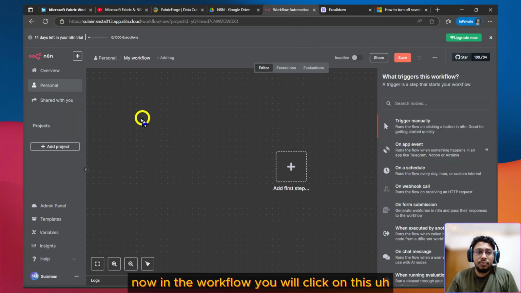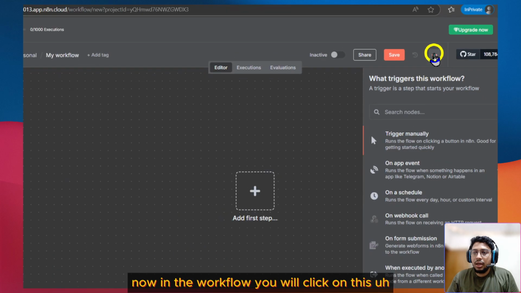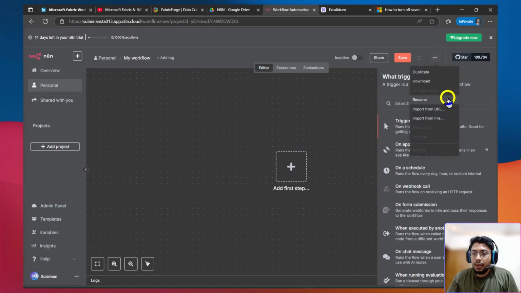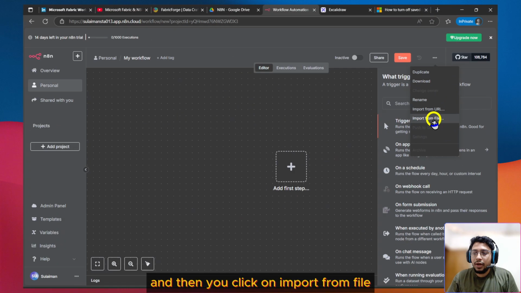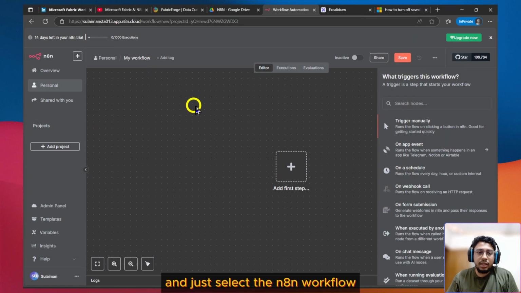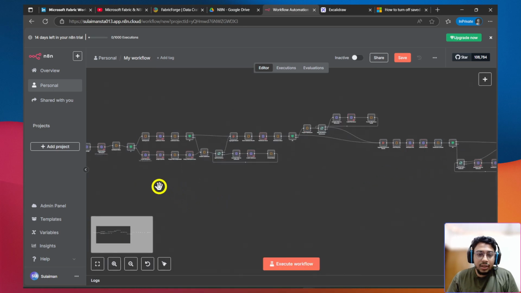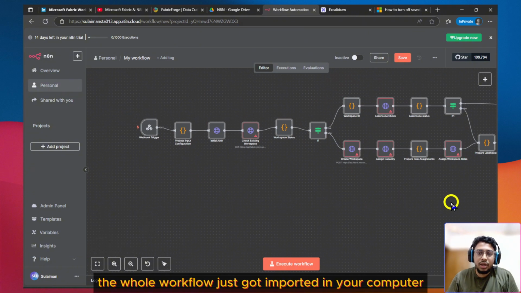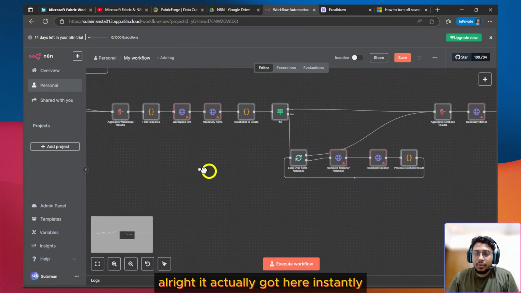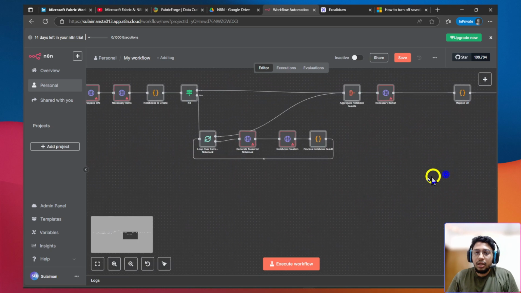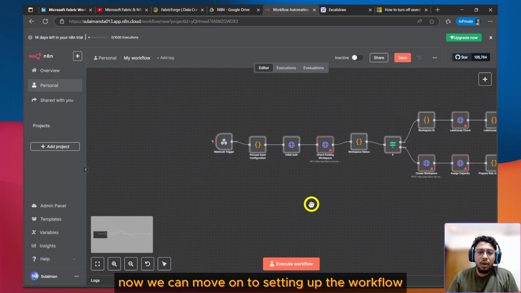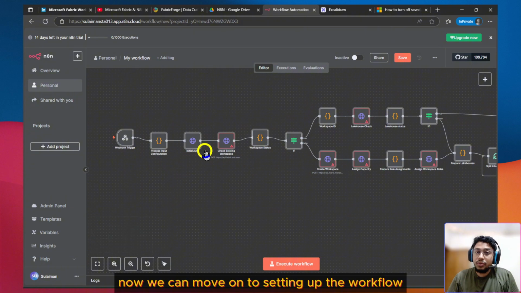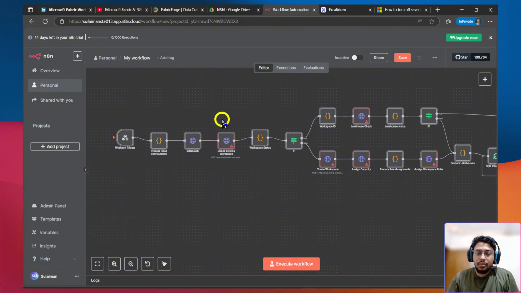Now in the workflow, you click on this option and then click on import from file and select the n8n workflow. And as you can see, the whole workflow just got imported instantly. Now we can move on to setting up the workflow.